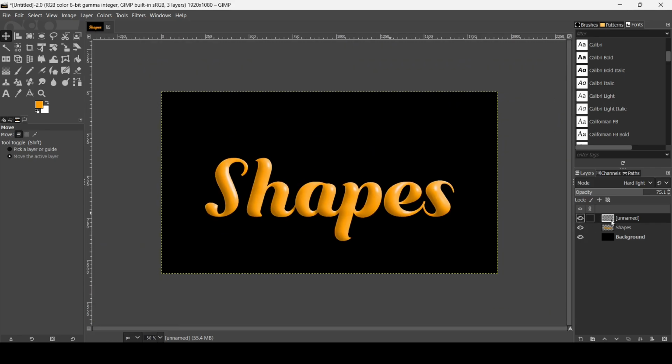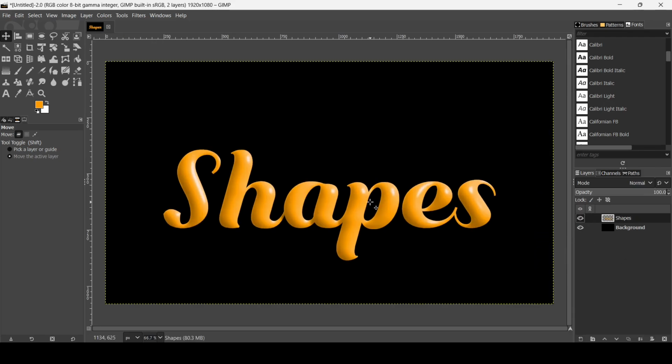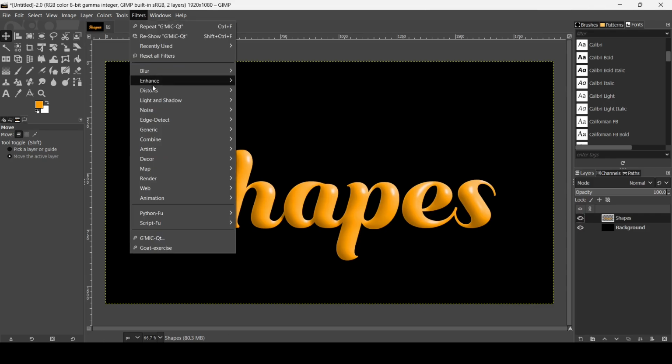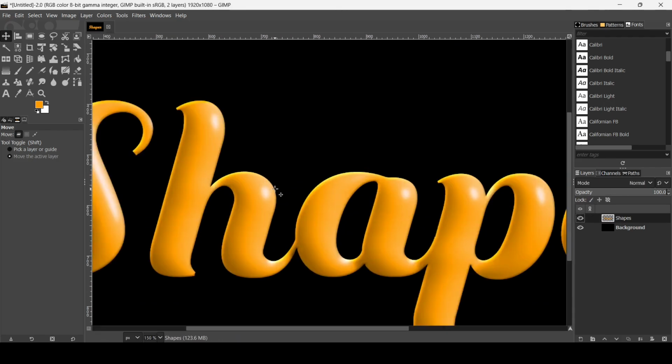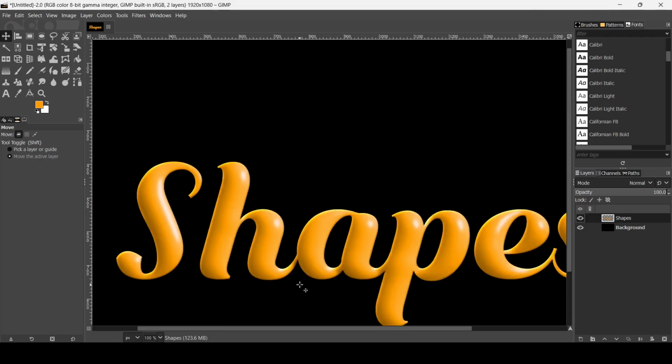And now I'm going to merge these two layers. So click on this icon. And now I'm just going to add the bevel. So go to Filters, Artistic, Decor, and then Add Bevel. Make sure to uncheck work on copy, and then keep the bump layer and check them. For the thickness, I'm going to go with 5 pixels and then press OK. So here it is, it added a slight bevel on top.